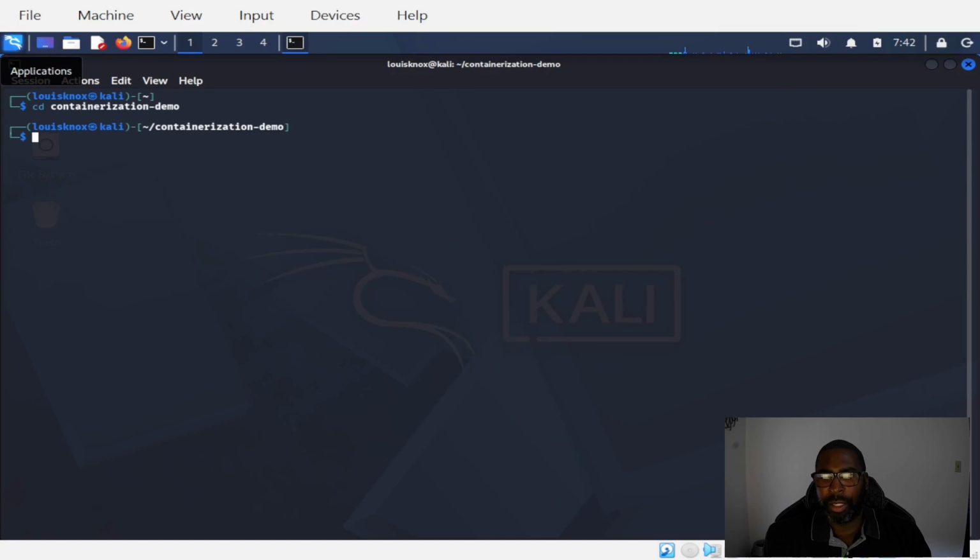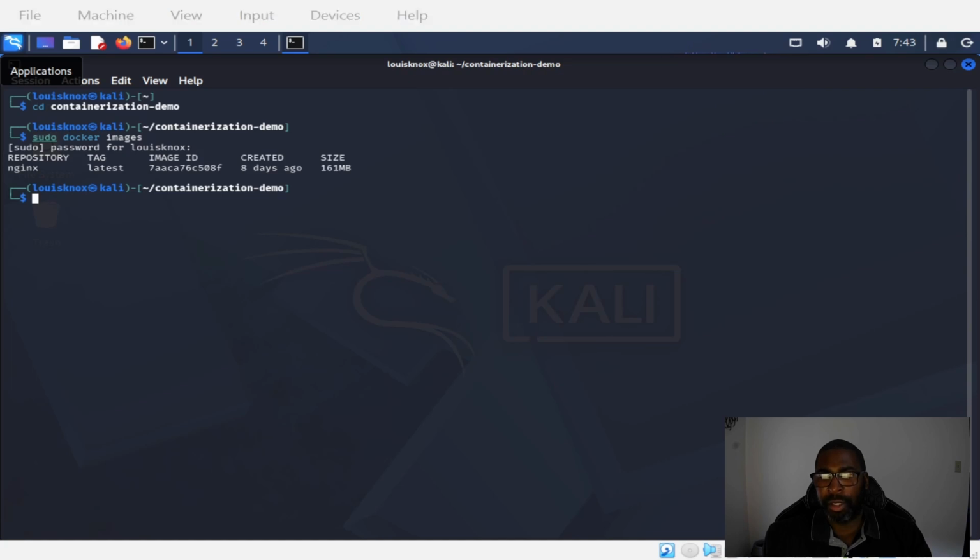Before we deploy anything, let's first see what images are already available on the system. Here we can see the Docker images available on the system. Images serve as a reusable template used to create containers. Today, we'll be using an Nginx image to deploy our web servers. With the Nginx image available, we're ready to deploy our first container.